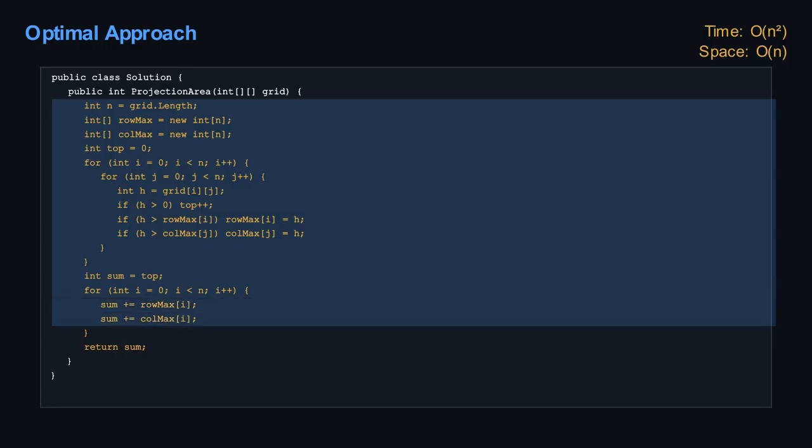Let's break down each line conceptually. We declare the size n, we allocate rowmax and colmax filled with zeros, we set top to 0. The nested loops visit each cell. Inside we read the height, update top if needed, and update the 2 max arrays. Finally we sum top, all rowmax entries and all colmax entries. Every variable has a clear purpose and no step is wasted.